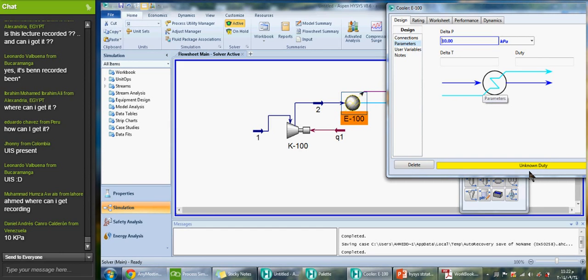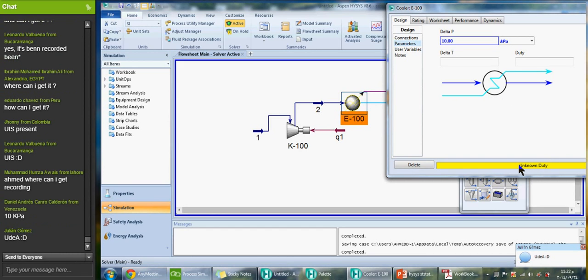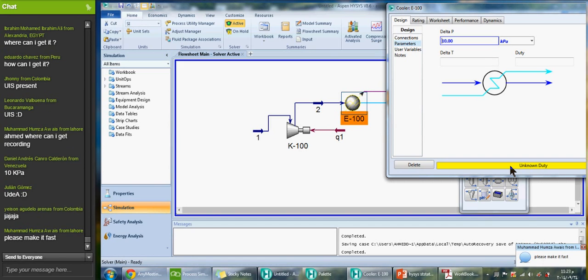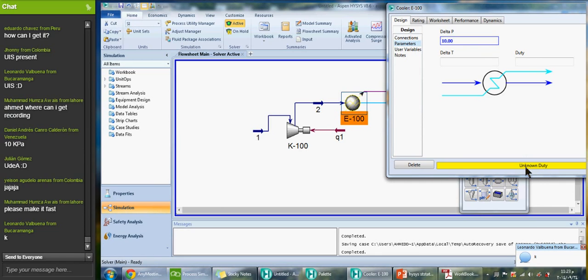Without the solver, or without this yellow bar, I can't do anything. Okay, so I have to follow this yellow bar, especially for beginners. Maybe after that you'll not look at this yellow bar every time. Okay, now delta P is okay, and then it's showing unknown duty.